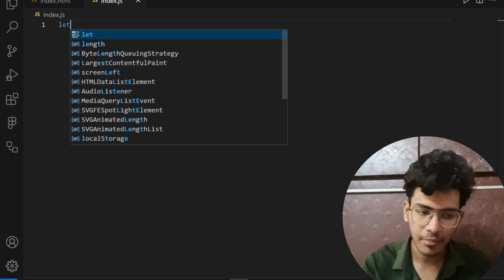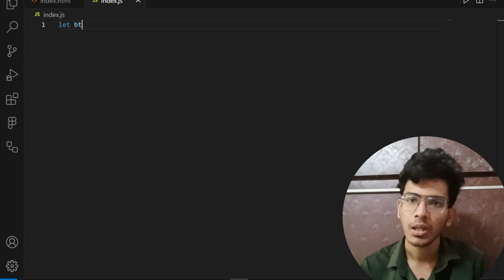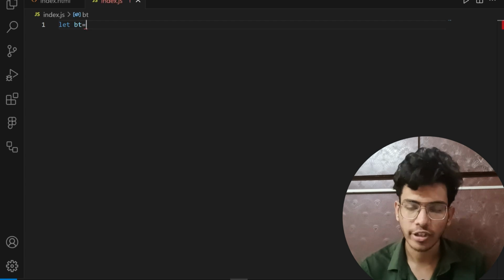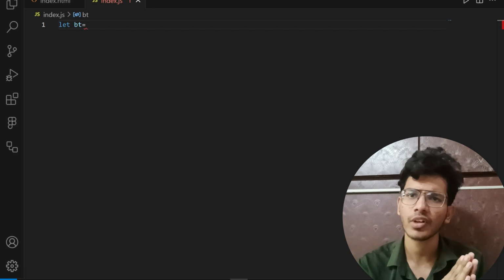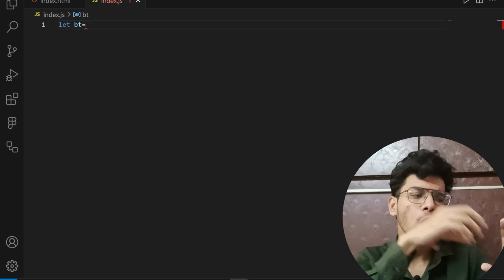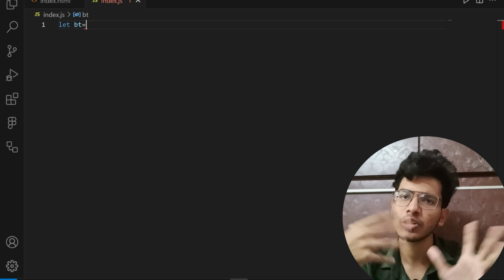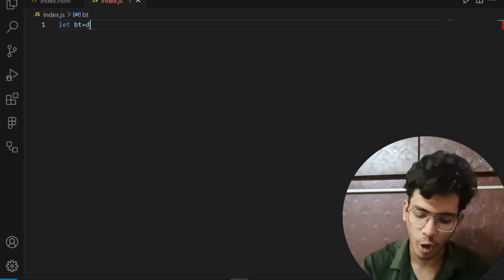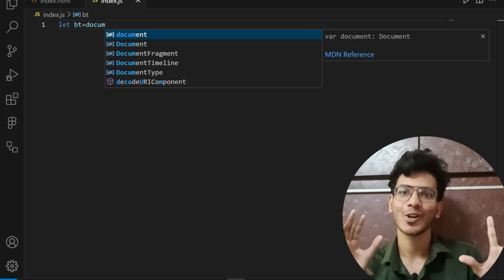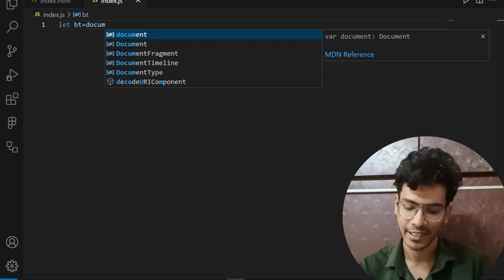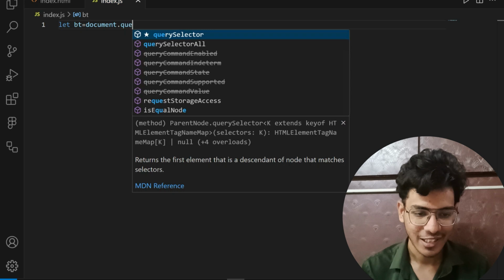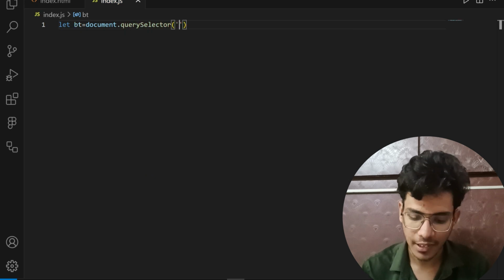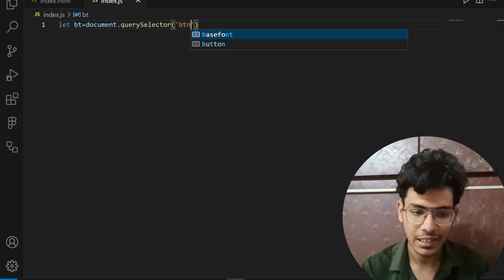So here, let's say I'm creating an object bt. bt is my object name, is equal to, and we already know how we can select elements. We have studied in our previous session how we can select a particular element in JavaScript. So here I will write my document object, and using the document object I will select my button. Here document.querySelector, and I will choose my button. Here I will give my btn button.